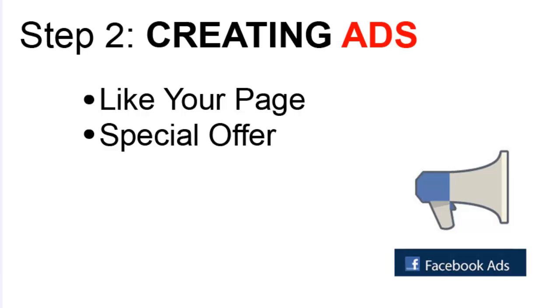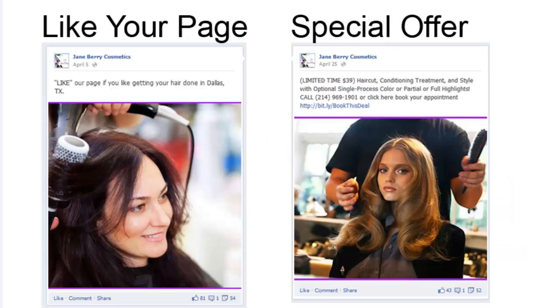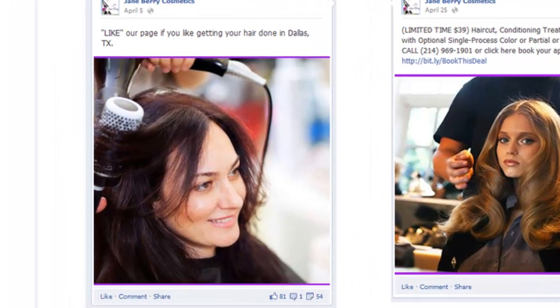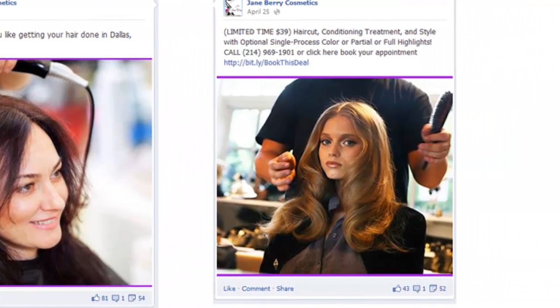Now, let me share an example. The ad to the left is very, very simple. We specifically target people in the local area in Dallas, Texas. Again, a very simple invite to build your database. It reads, like our page if you like getting your hair done in Dallas, Texas. Okay, they already like your page. Now we got them in. Then we put out the second ad, which will be a special offer.